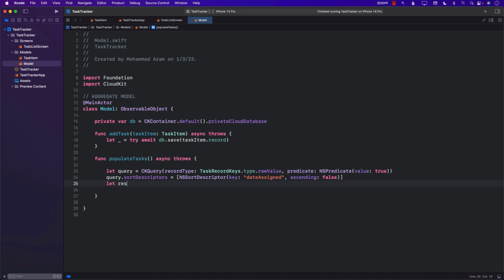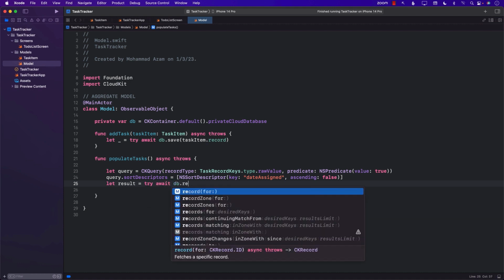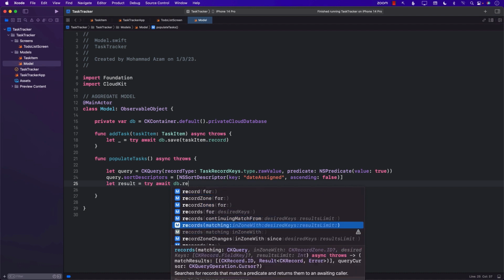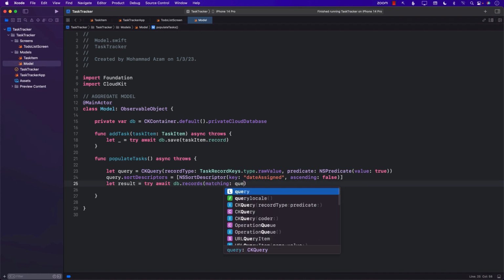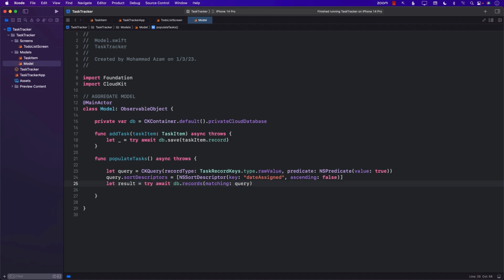Next up, I'm going to go ahead and get the results. We will get the result by calling db.records. And over here, when we call the records, we can perform matching. And we can pass in the query itself. So whatever the query is saying, it's going to fetch all those records. Or give me the result, basically.